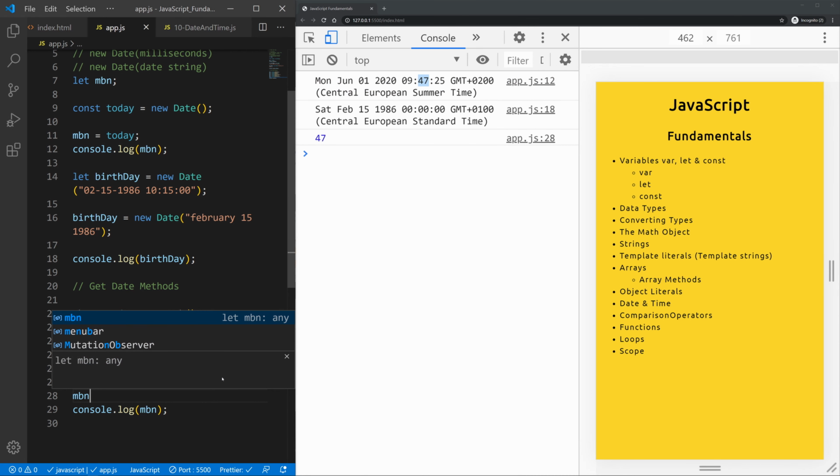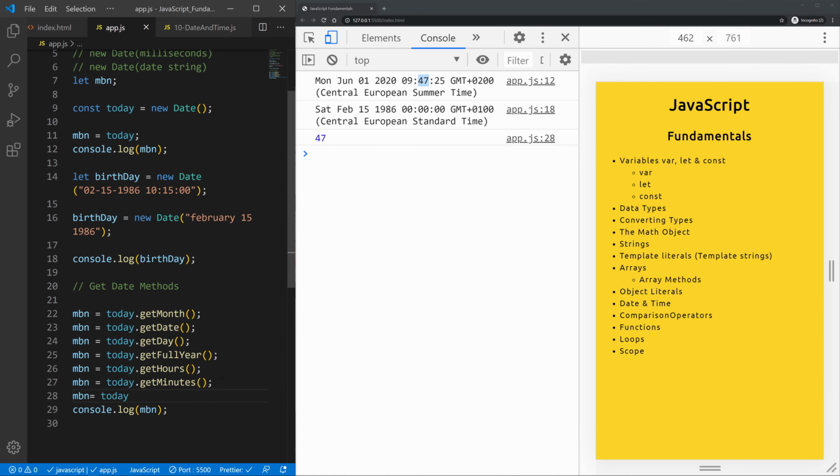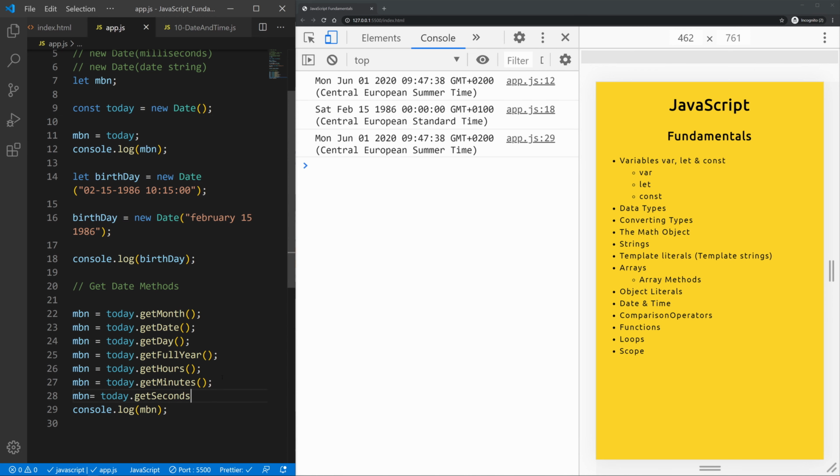Next up, we will get today.getSeconds. And getSeconds will also return the seconds of the date as a number between 0 and 59. So let's close this up and see what we get. We get 50 seconds. And if I refresh this, you can see it's changing the seconds.